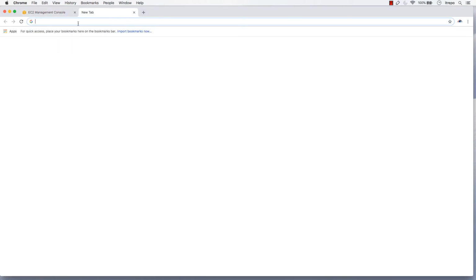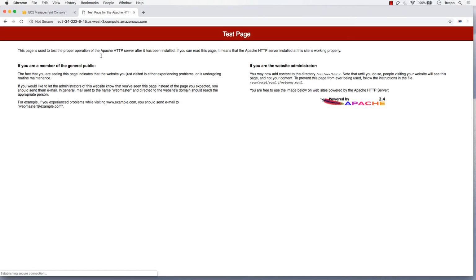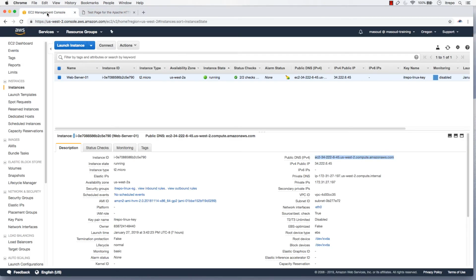And I can go to my browser and I can browse it. And you can see this is the default web page. I'm going to change this one to make more sense for us and put a name here, for example, web01, and we are going to create that hc.html file in order to make the load balancer work.